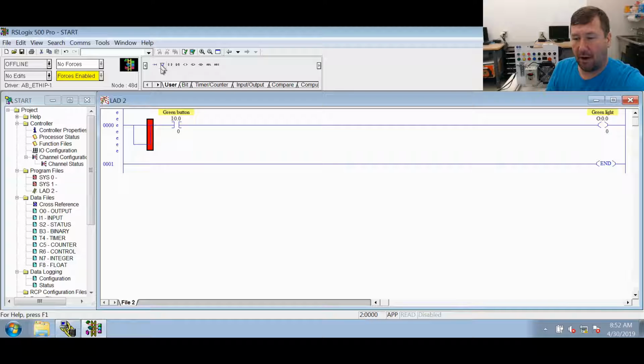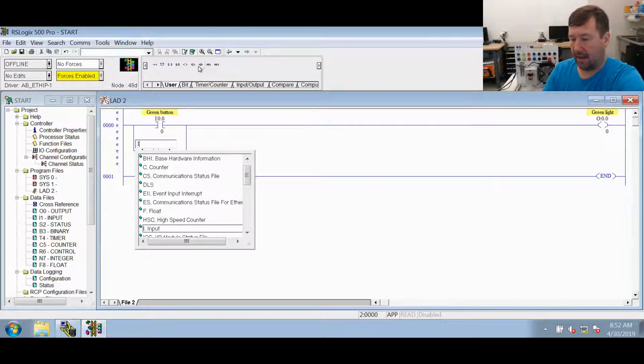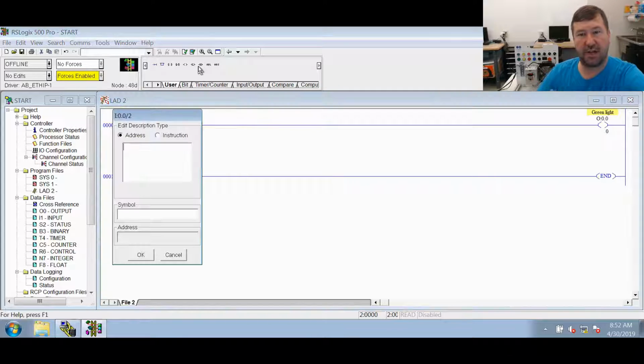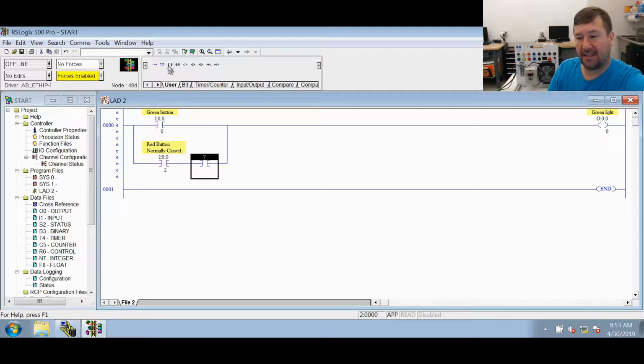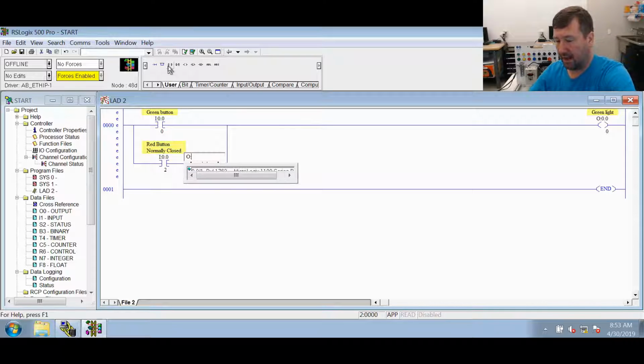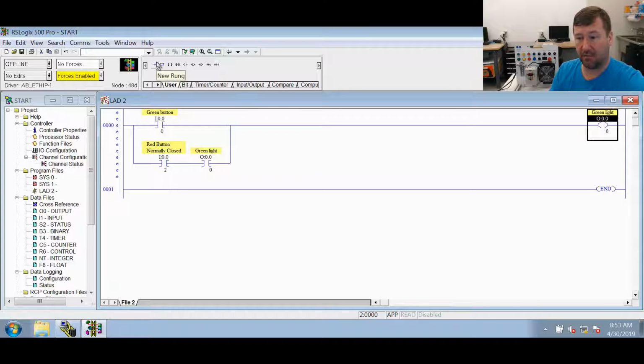Then we're going to add a branch. And this is going to be an XIC of I:0/2. Now this is wired to our red button, normally closed. And then we're going to add another XIC instruction of the green light. So this is our basic seal instruction. Now, if I'm going too fast for some of you, look in our previous videos because we have a good explanation on all of this.